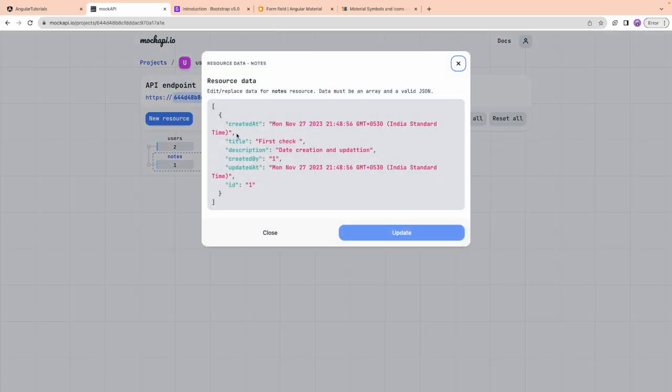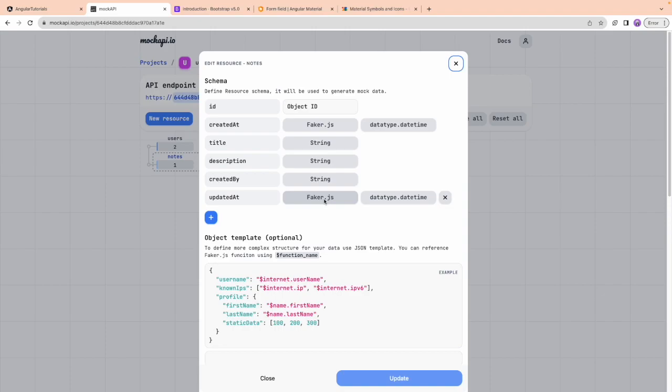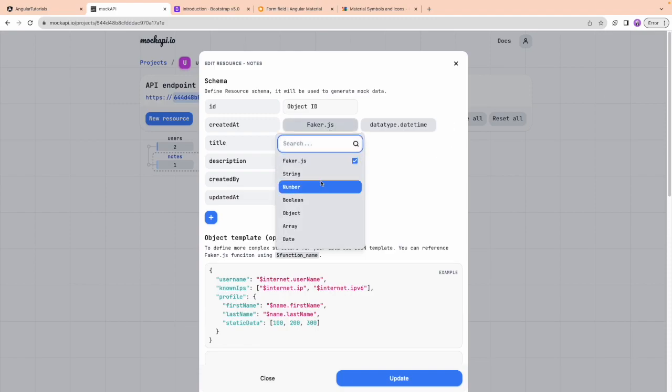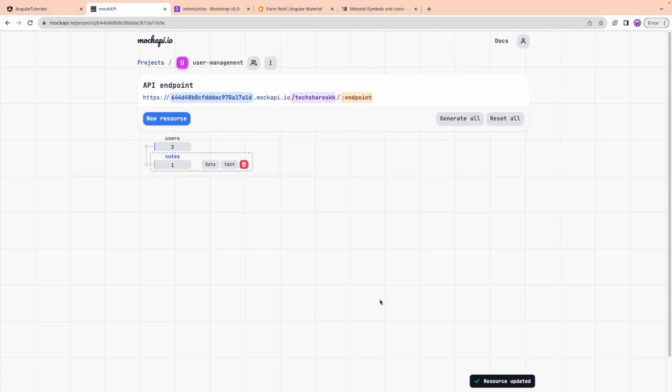Let me click on data. If you see here, you got createdAt, updatedAt in an IST format, and also you got description, title and ID. If you go into edit, actually speaking, we are using faker.js, but this faker.js is creating a random date. That's why I am passing my date. Whenever we are passing it, it is getting overridden. So instead of doing that, we'll change it to string format. Let me go and change it into string format. So createdAt and updatedAt, I change it to string format and click on update. So the node has been updated.